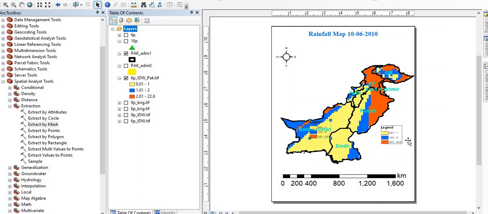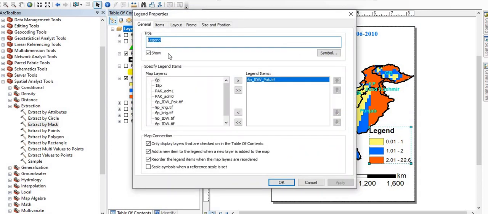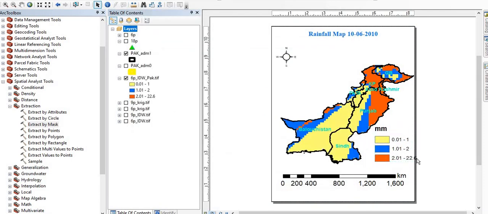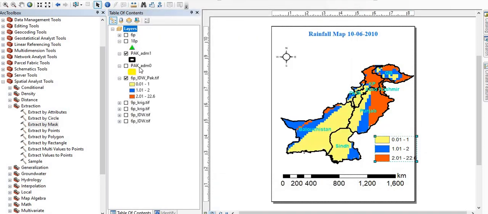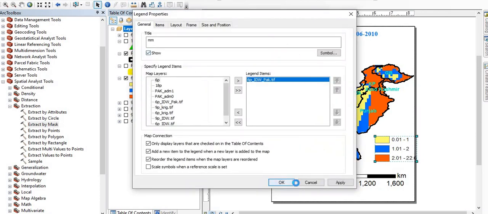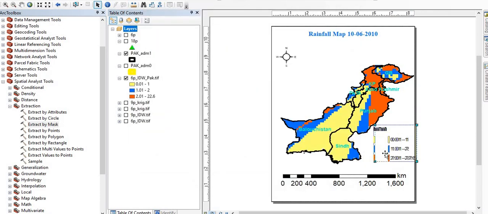Here we have legend. Just enlarge it to see suitable values. Now the word legend can be replaced with millimeter. And if you double click and uncheck this one, do not show the title, then it will have no title, but it is preferable to use the title. Now it is millimeter. You can make it a suitable location. Millimeter rainfall map, this date, millimeter, and this here.